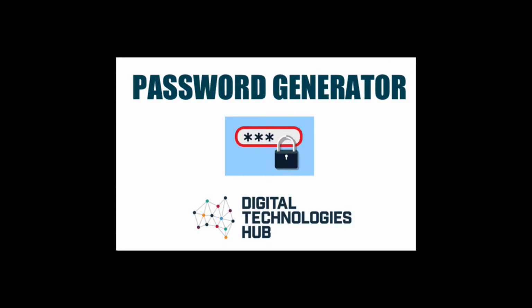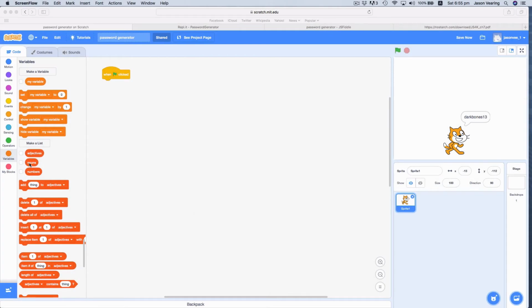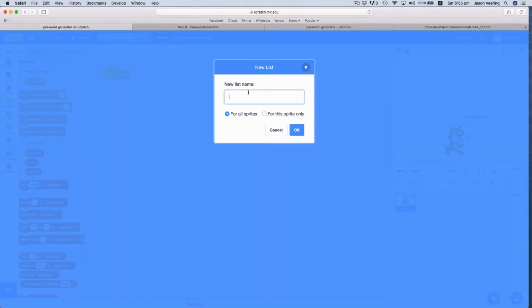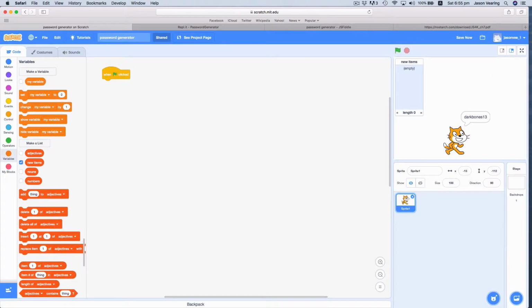To make the password generator in Scratch, we need to use arrays. In Scratch, they're called lists. Now, I've already made the list to save on time, but just to show you, you go into variables, and instead of making a variable, we'll make a list. So let's just call this new items. And so we've got that over here now.